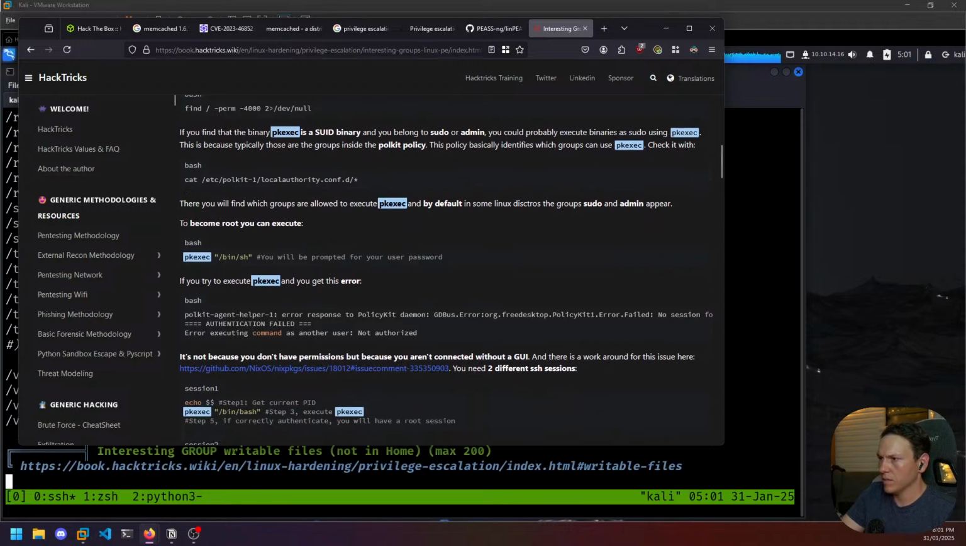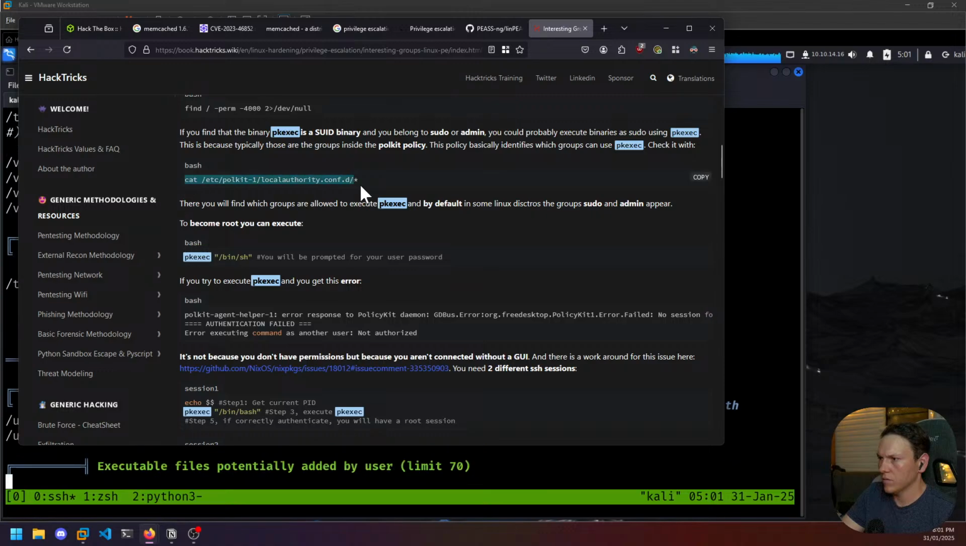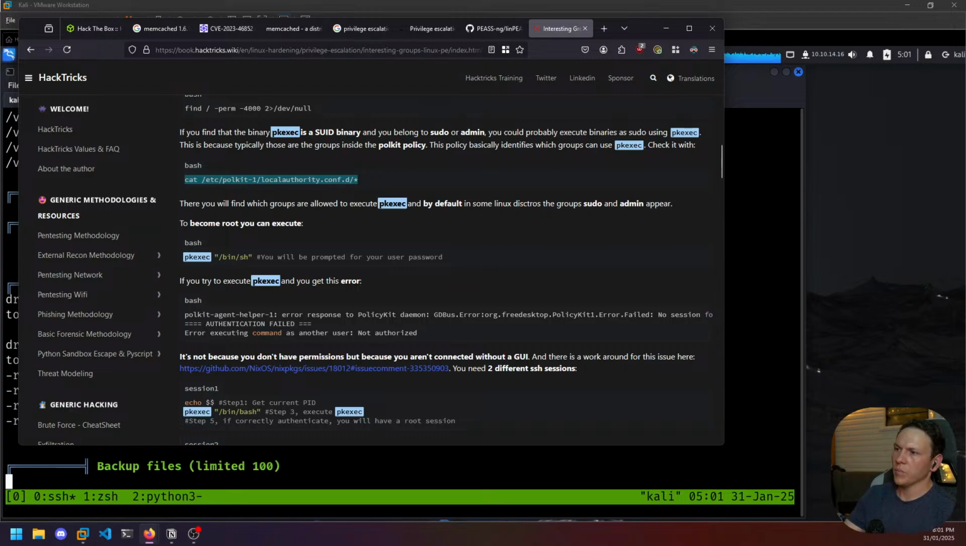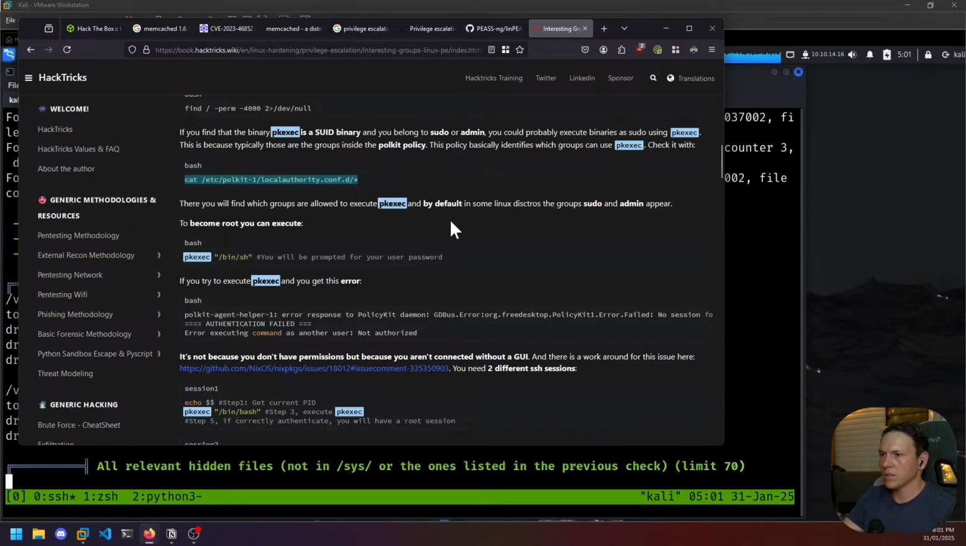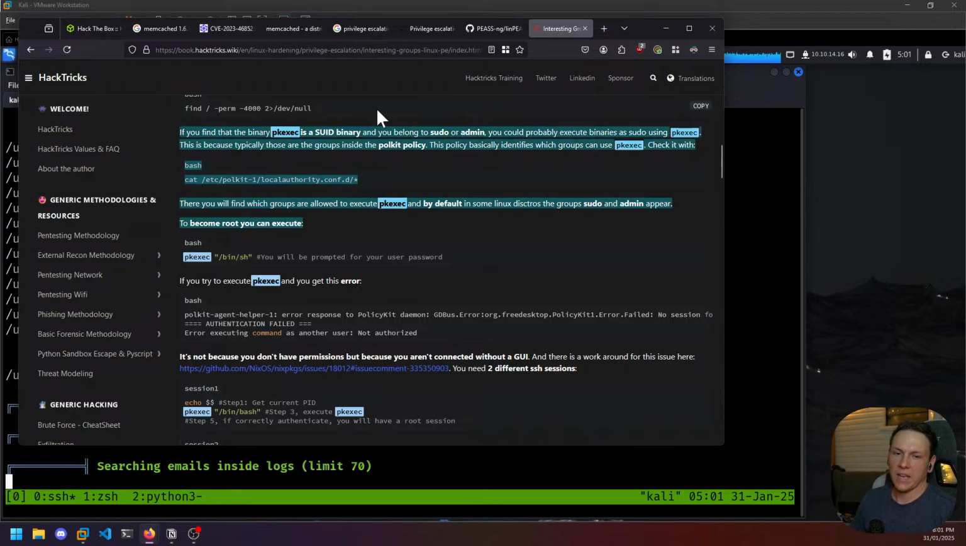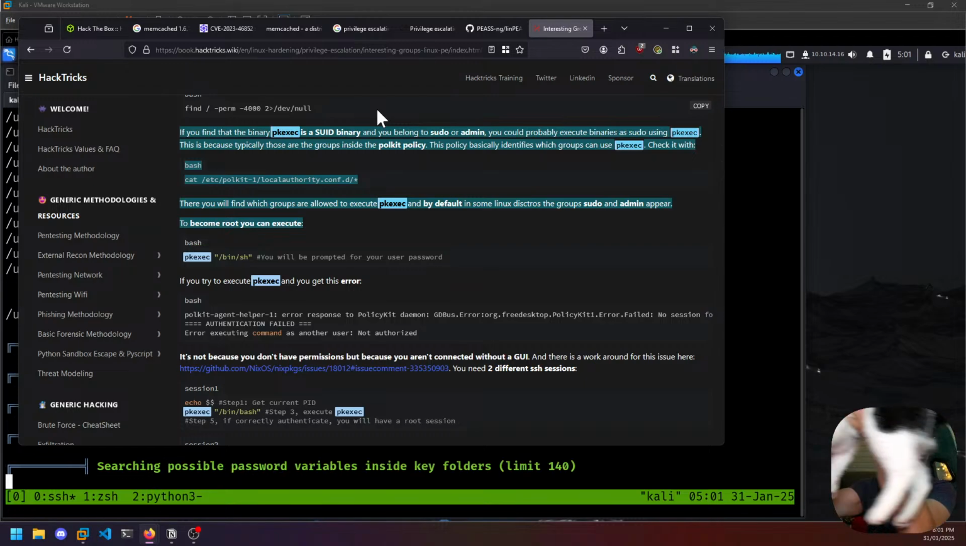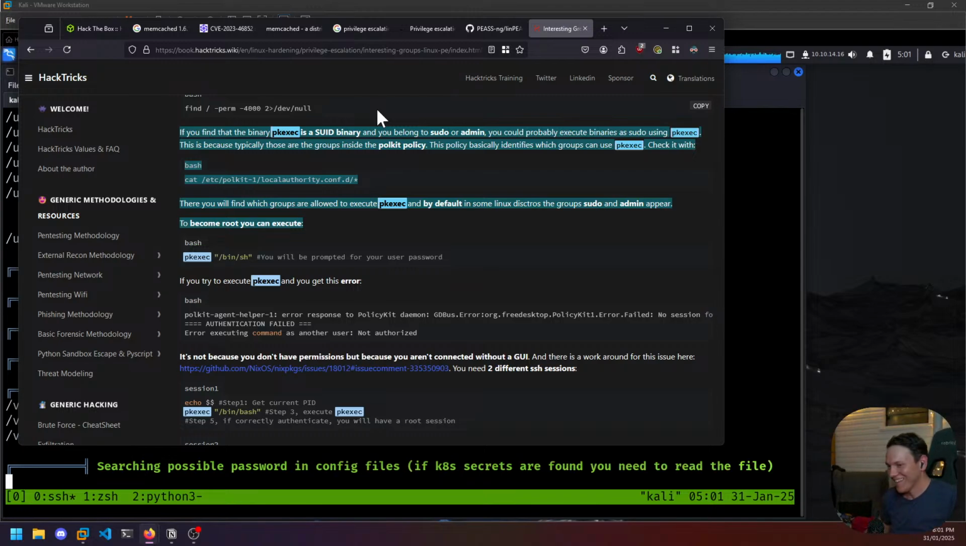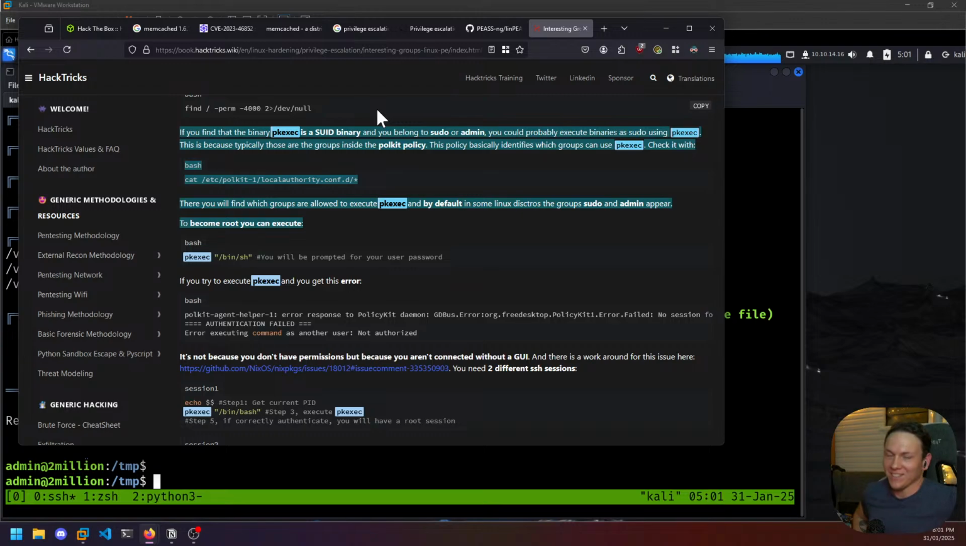So if we count that, find which groups are allowed to execute pkexec, and by default in some Linux distros I have a cat on. Ah! My cat just jumped on my desk. Clicked on everything.